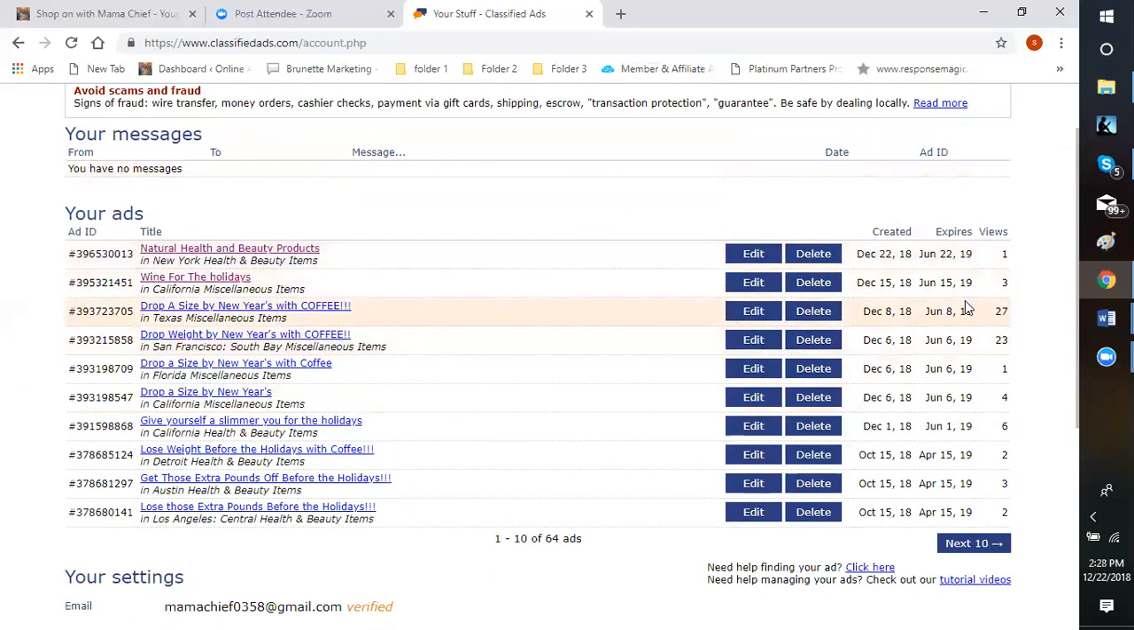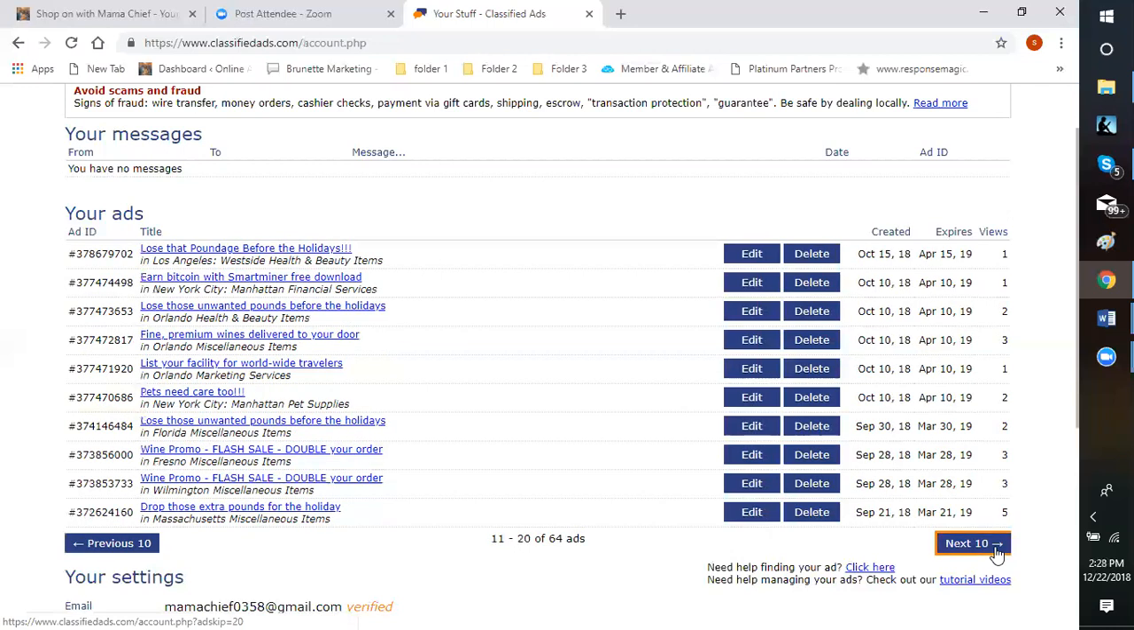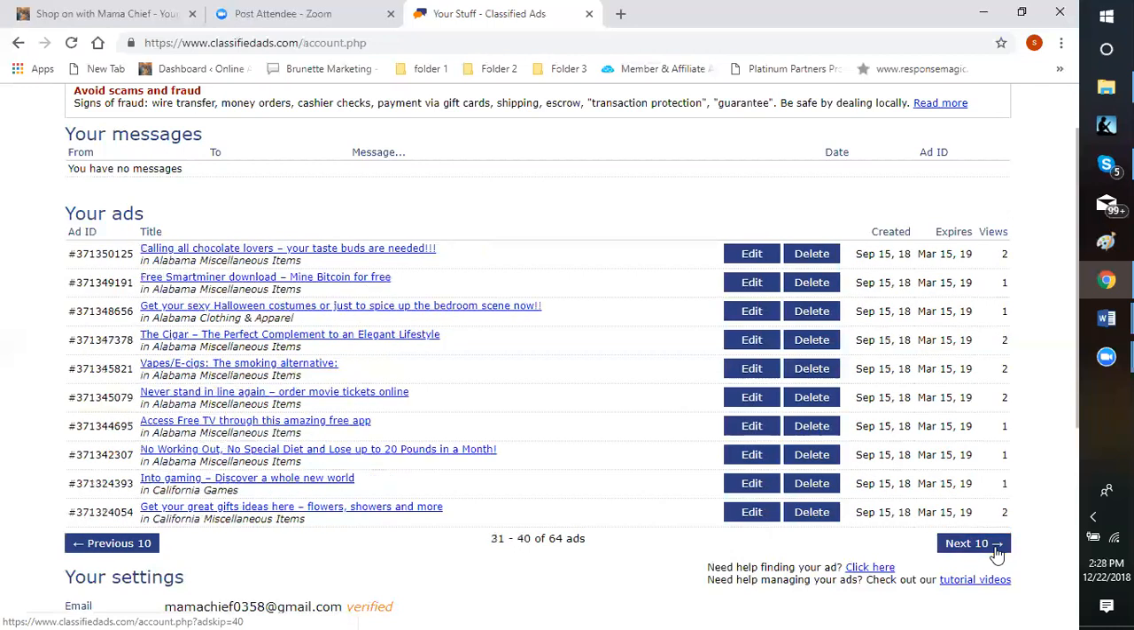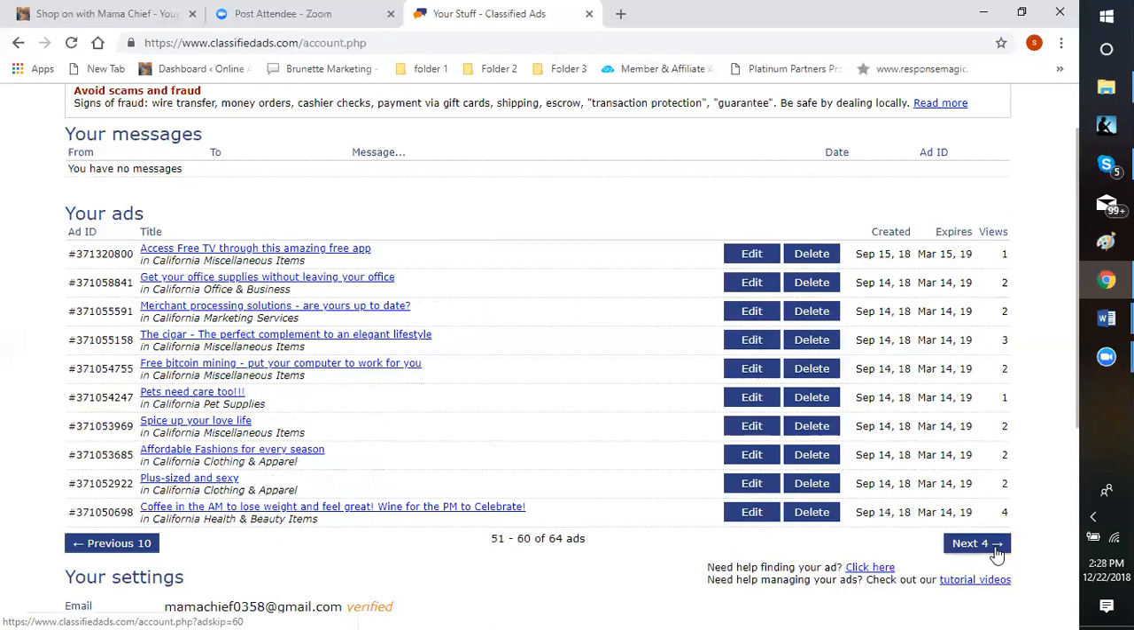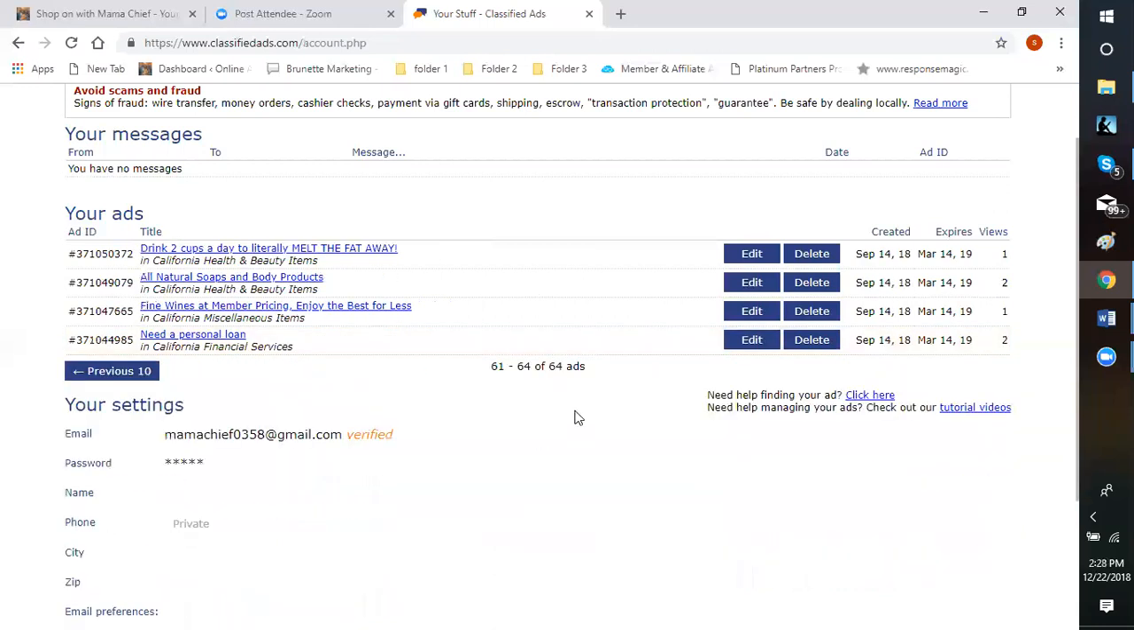This one looks pretty good. It's gotten 27 hits. This one's got 23. So these are doing really well in these cities. So I might go and put more ads out there. This is a good way for you to verify and see which of your ads are actually doing really well and where they're doing well. This is a good indicator of different information.